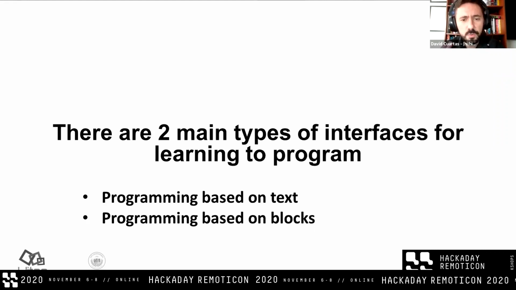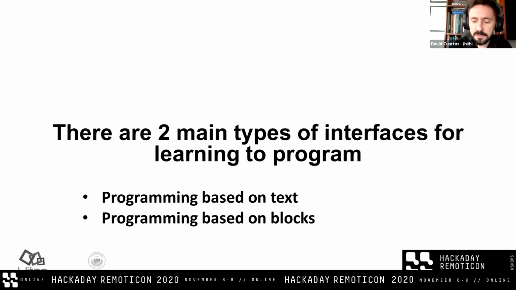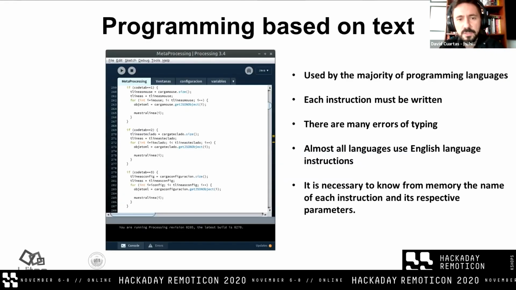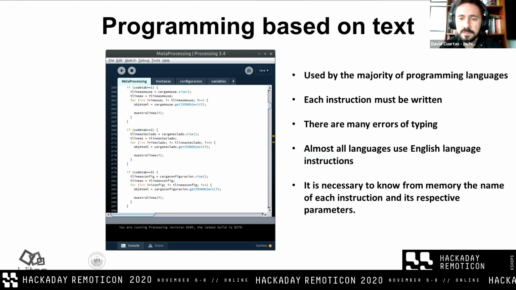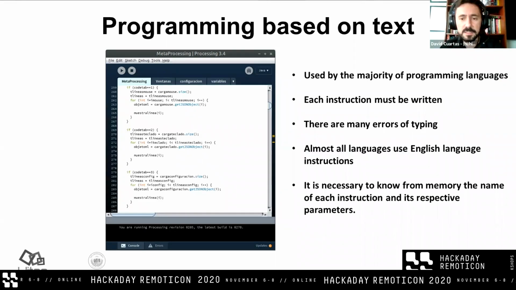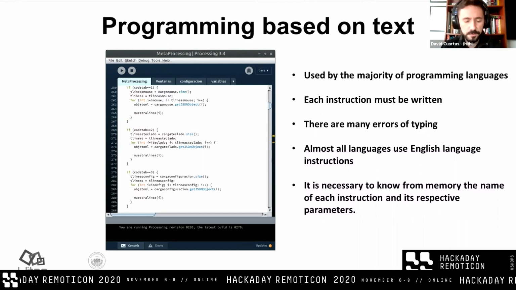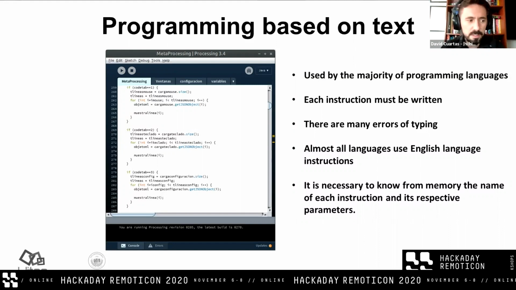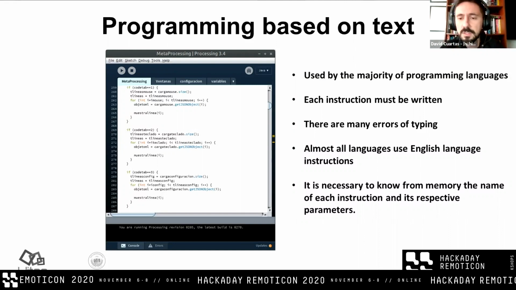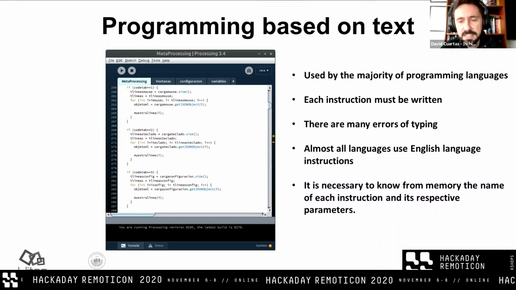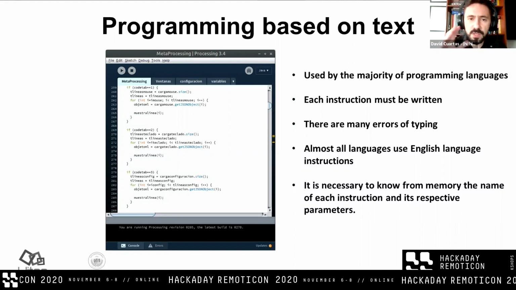When we talk about programming languages, there are two main types of interfaces for programming. One based on text and another based on blocks. There are many others, but these are the main types. In programming based on text, which is used by the majority of programming languages, each instruction must be written, and for this reason there are many typing errors. And almost all languages use English instructions. Maybe for a few of you this is not important, but for people like me, for whom English is not my main language, it's sometimes difficult to learn to code. It's necessary to know from memory the name of each instruction and its respective parameters when we are coding based on text.